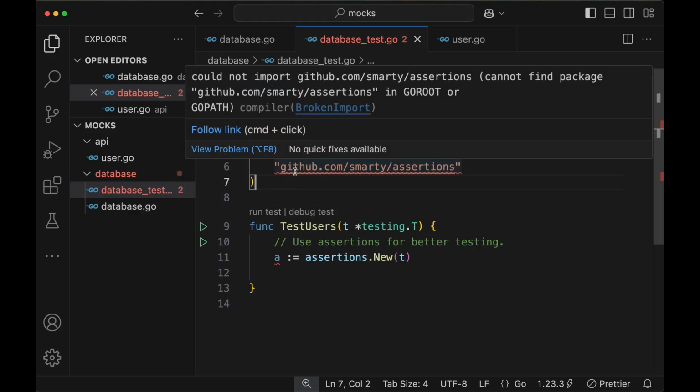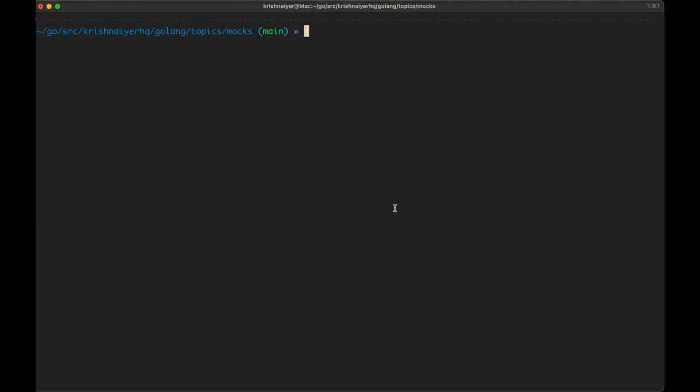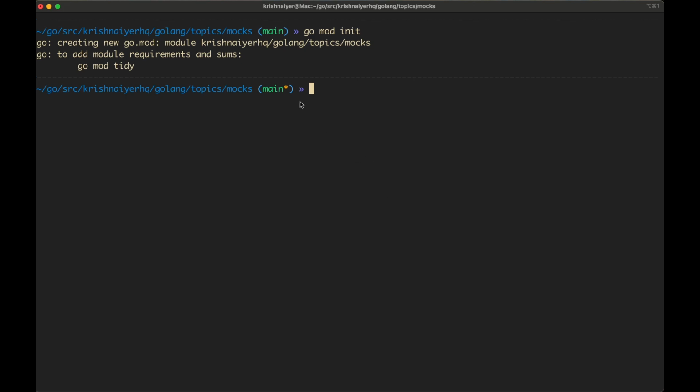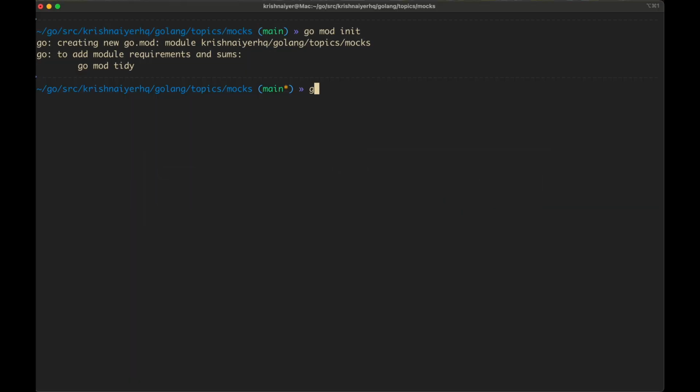This is actually quite easy to fix. So I'm going to go to my command line, and I'm going to create a mod file first. We can do that by doing go mod init, that initializes. And then if you go back and see, you have the mod file with the module name, the Go version, etc.